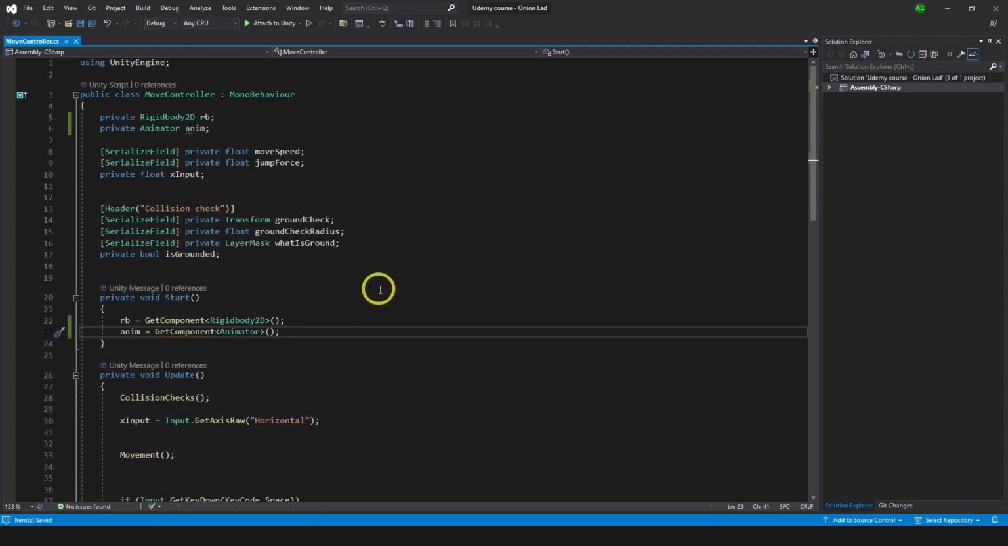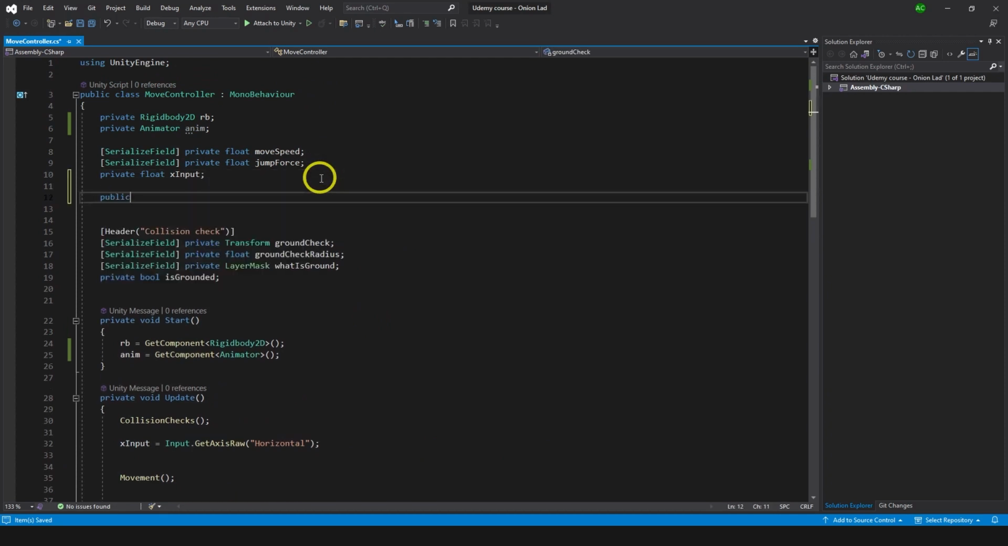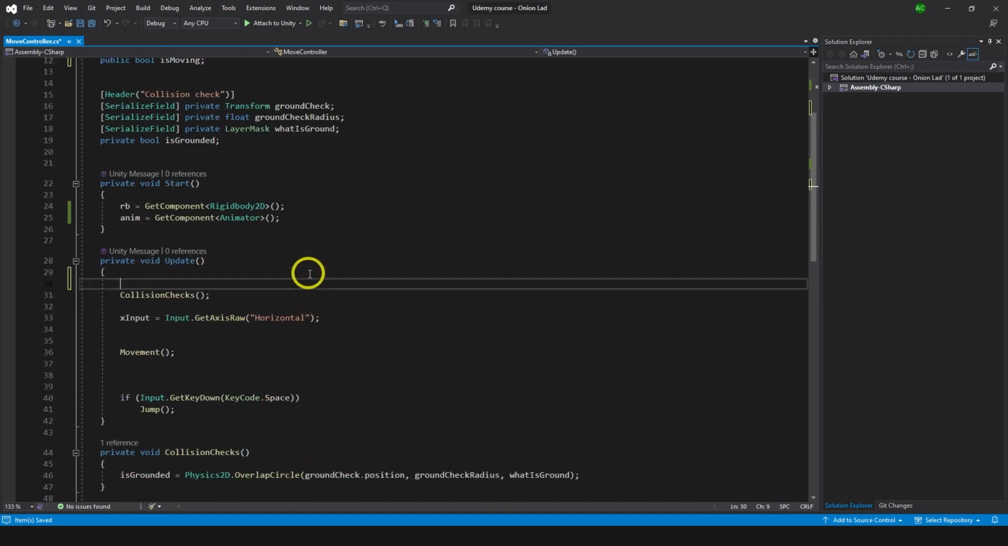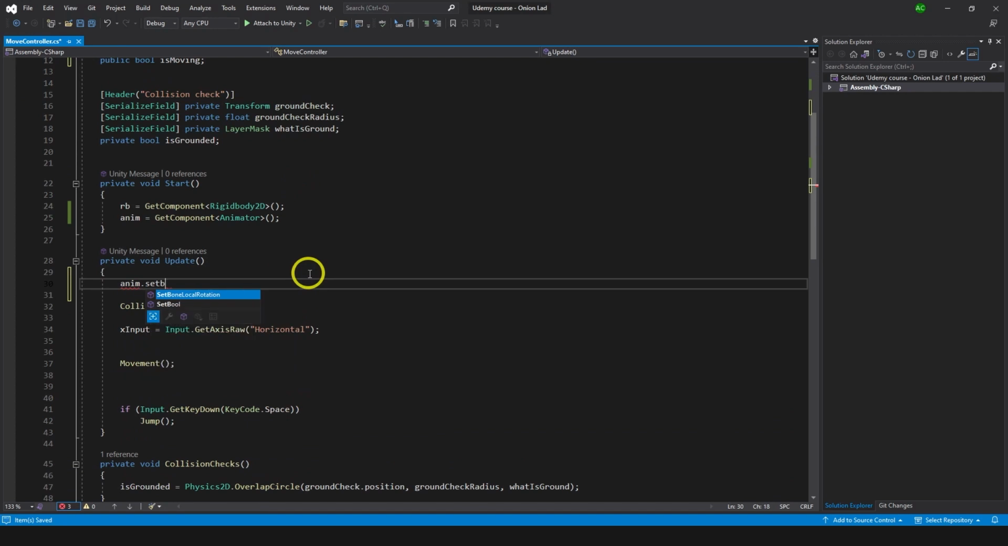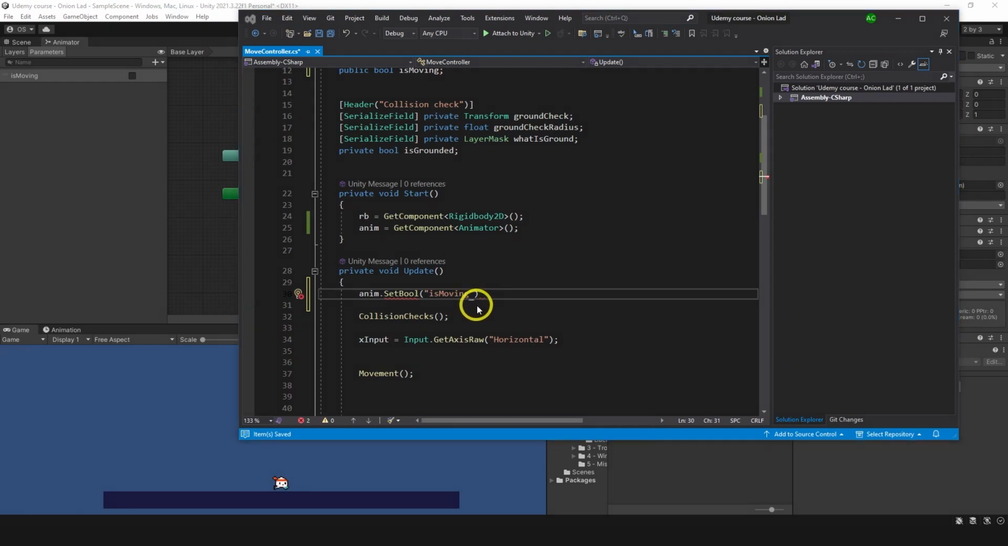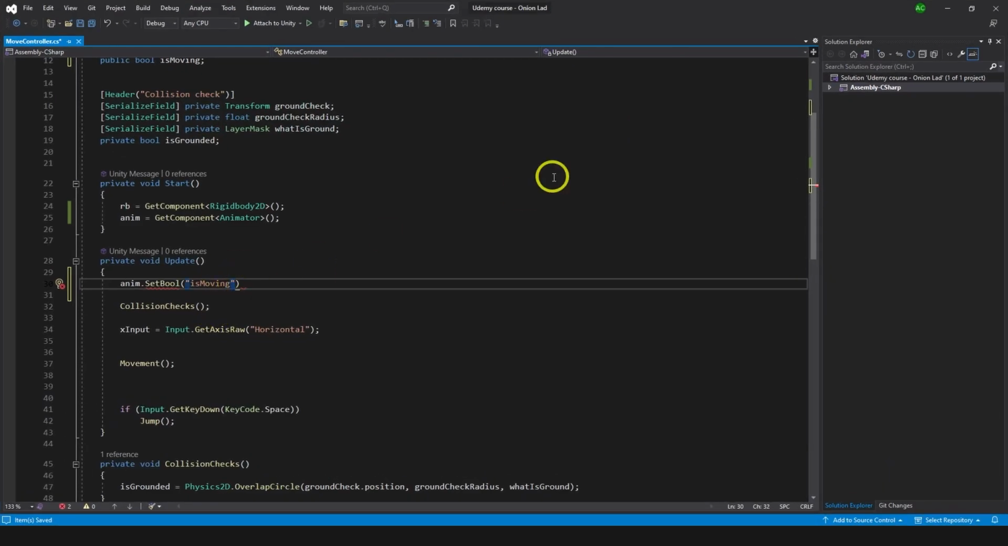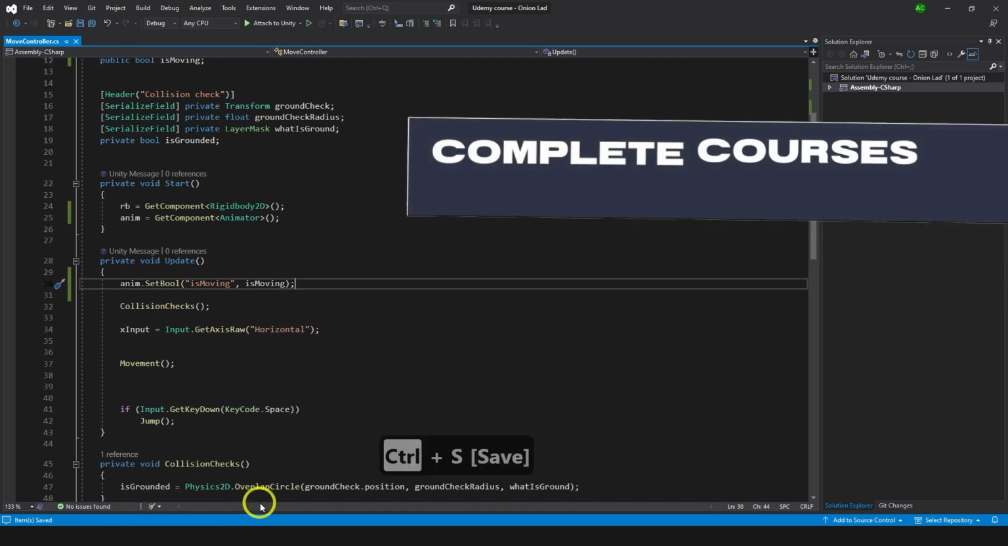Now that we have this component of the animator, we can use it to change its parameters. For example, let's make a boolean. I'm gonna do public bool is moving, and in the update over here, or maybe just above, I'm gonna do anim set bool of the name is moving, and it's very important that this name is exactly the same as this name. If it is small letter in the beginning, small letter should be here at the beginning as well. Now we put comma here and set it to the boolean of the one we created, is moving. Now I'm gonna save it and go back to Unity.